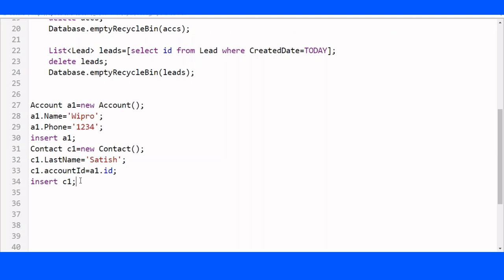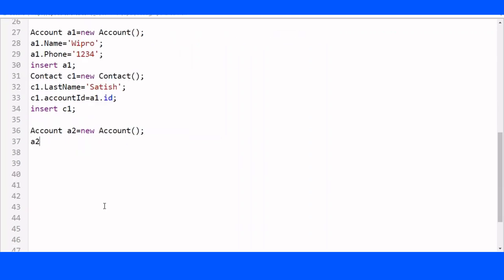Then similarly I am creating one more account. Account a2 equals new Account, a2.name equals, a2.industry.